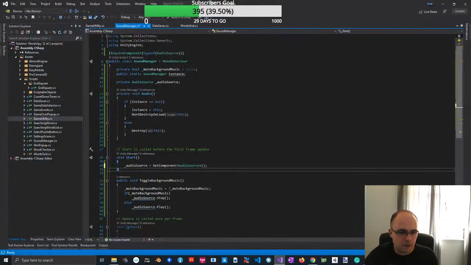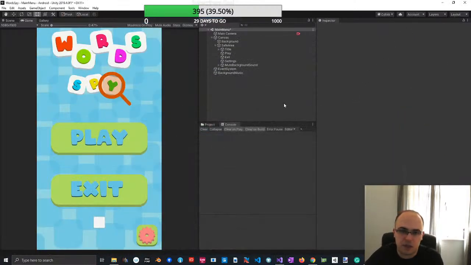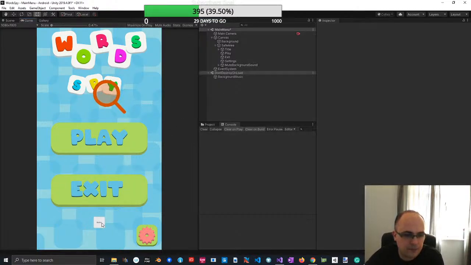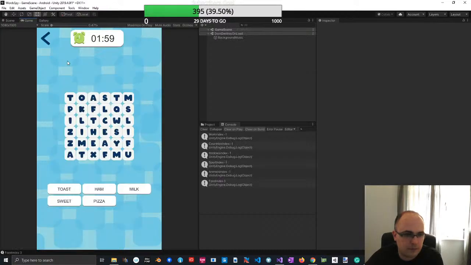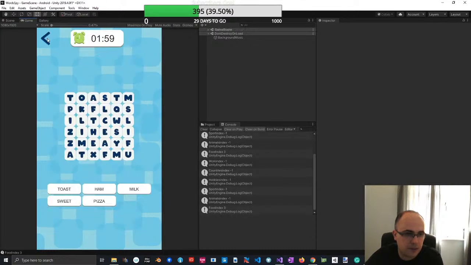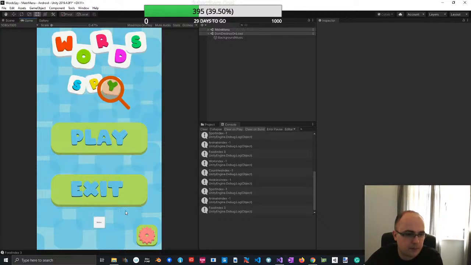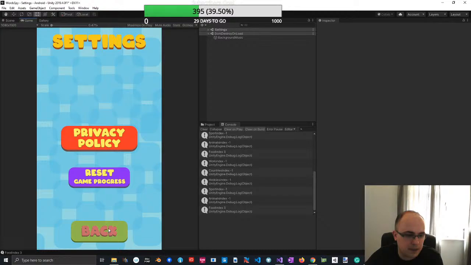So we can get this audio source dot play on the start method, and now we should have the sound playing when we start the game. And we can mute it, and the sound will be muted. So I probably will add the mute button here, and maybe somewhere here as well, so the player can mute the sound during the game. And then of course in our settings.